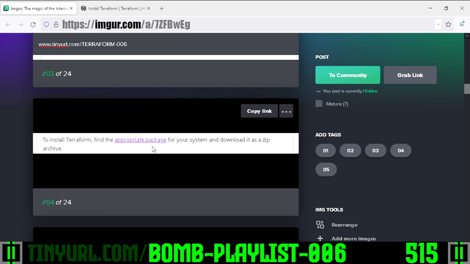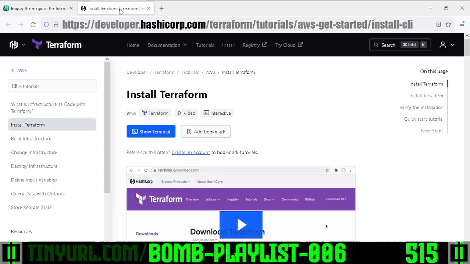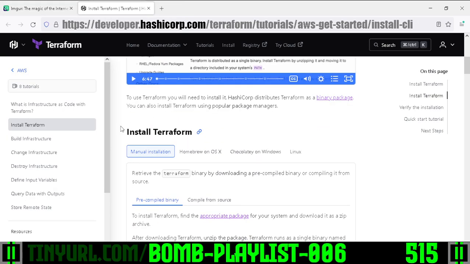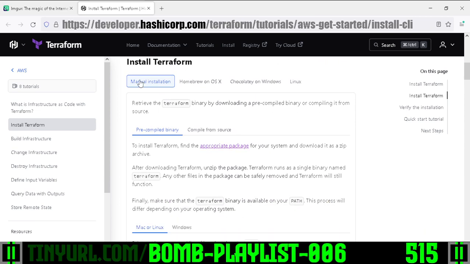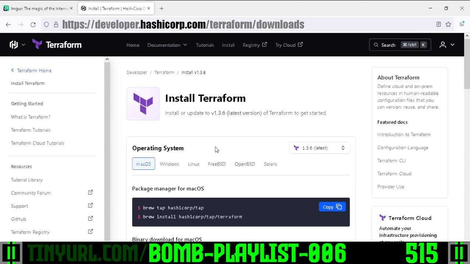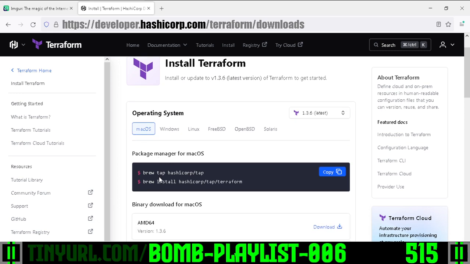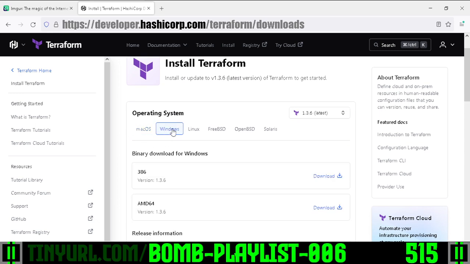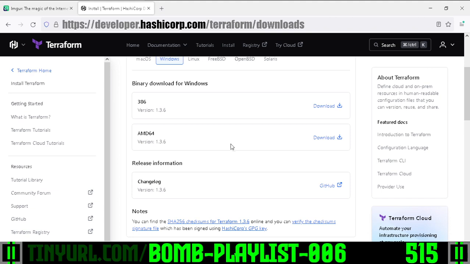So are we clicking appropriate package? Yes, we're clicking appropriate package. So let's go down here to the second install Terraform, manual installation, precompiled binary, appropriate package. Let's go click that. Okay, so now it brings us to another page that says install Terraform. I see some options. Mac OS, I'm not on Mac. Let's click Windows. Okay, we got two versions, 386 and AMD 64.